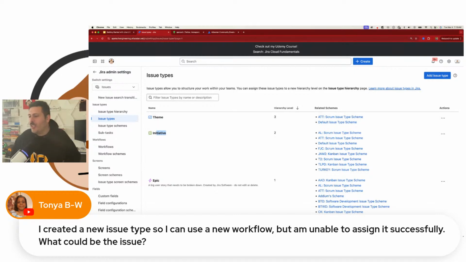Tanya says, I create a new issue type so I can use a new workflow, but I'm unable to assign it successfully. What could be the issue? So first, Tanya, you need to make sure that your issue type is in the project. So make sure you pull that new issue type into the project, because if you're creating the workflow over here, that's great. But if that issue type is not in your project, you will have a problem.